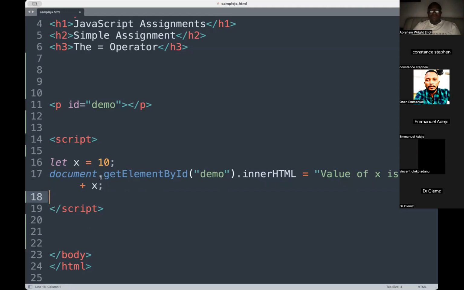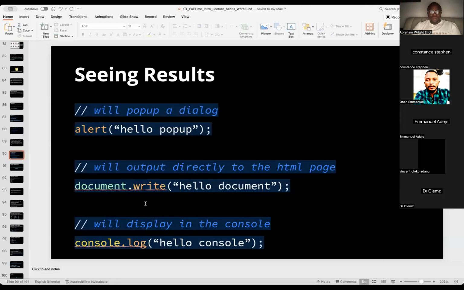You remember this thing from here? document.write hello. What it does is output directly to the HTML page. So document.write is a write method, we call it a method, right? Get. document.getElementById. What is the name of your ID? Double quote, you put it there in the brackets. Then where are you getting it from?